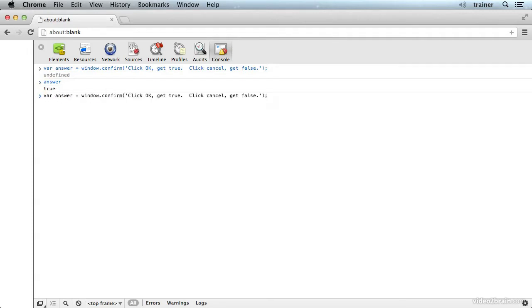I'm going to run this again. If I click cancel and look at answer, I get false. So in the course of a piece of code, you might want to ask the user for an answer to something. And this window.confirm method is a way that you could do that. Having retrieved an answer, now I need to take some action based on what the user said. So let's extend this block of code a little bit.